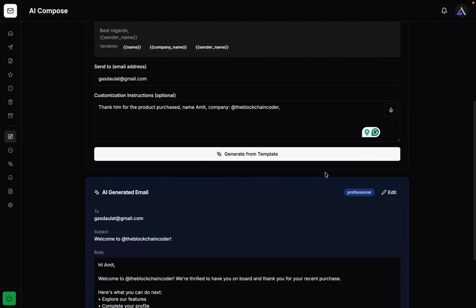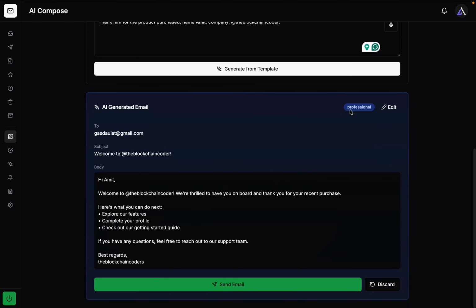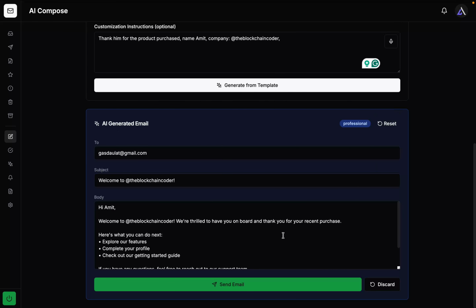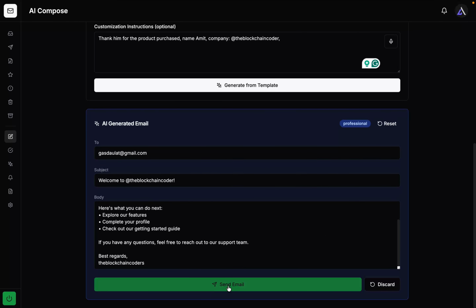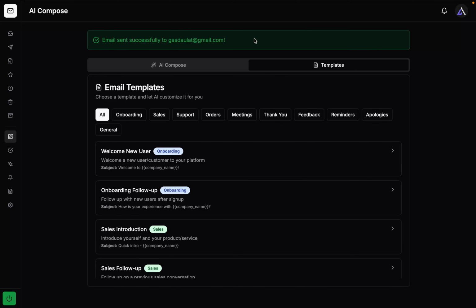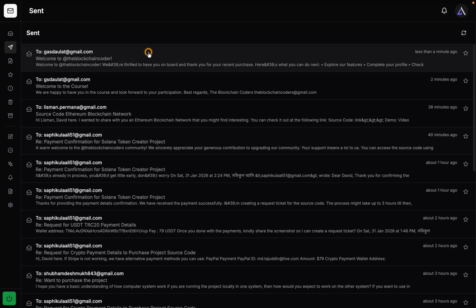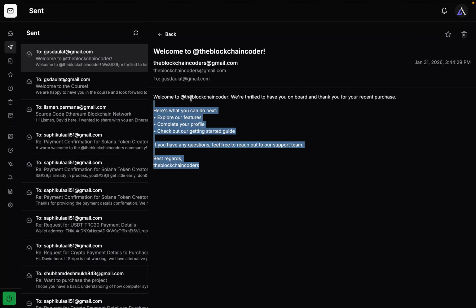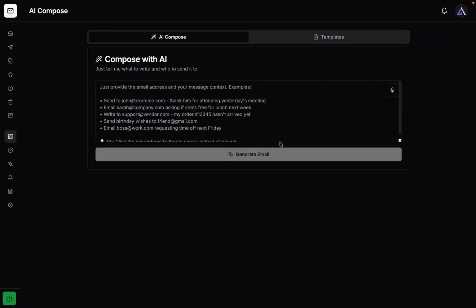So the template is generated successfully. You can see the details it has added, and you can simply add more. You can give more context and click on send email, and it will send the email to that user. So we have sent the email. If you come back here, you will find it's automatically sent. You can see the details, and you can check your email where you will receive it. So it will work absolutely fine. That's how you can automate the entire flow for the emails.